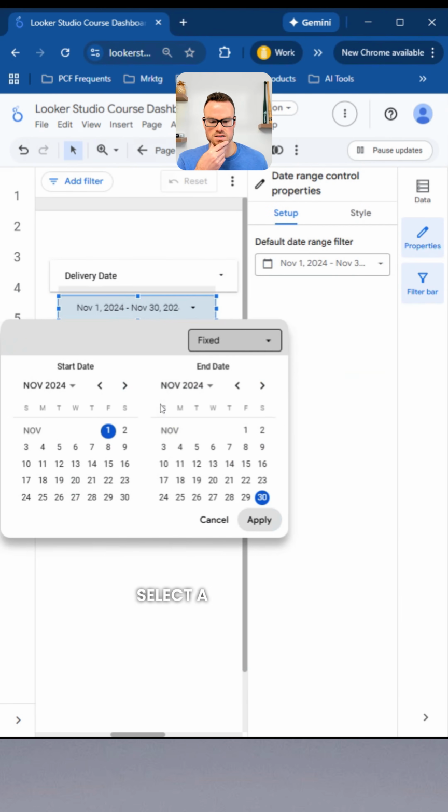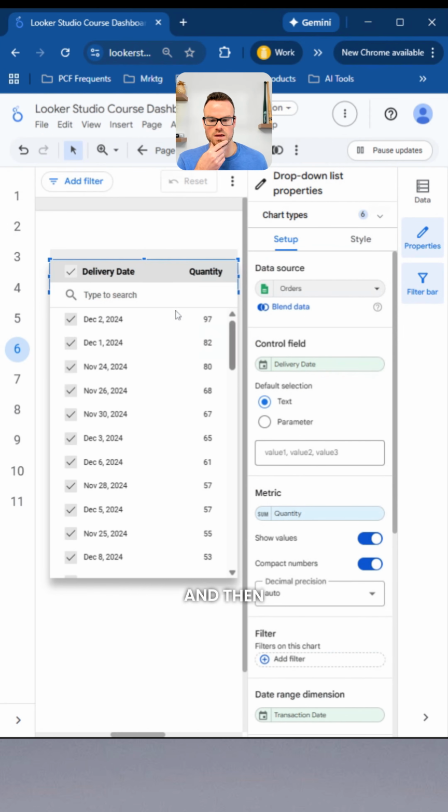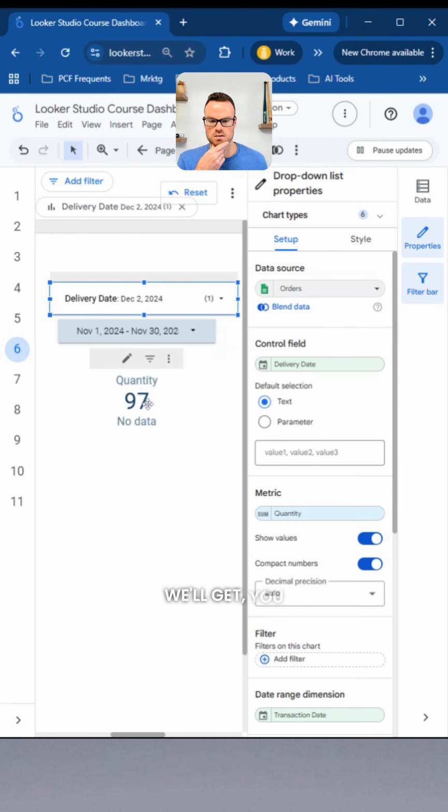Now you can select a date range from the date range control, and then you can select individual days from here. And so you can see we'll get down to 97 here, etc. So that's sort of a shortcut and cheat code of how to get two dates to interact with the same visual.